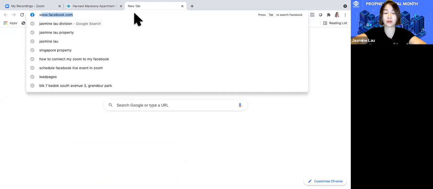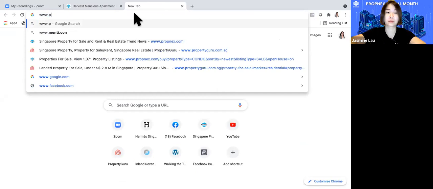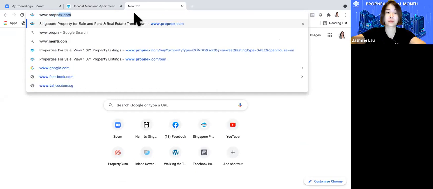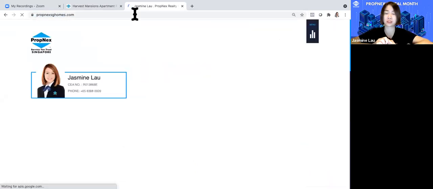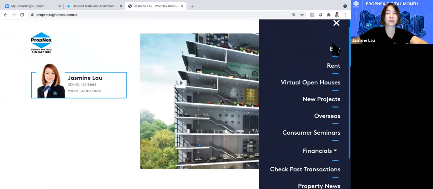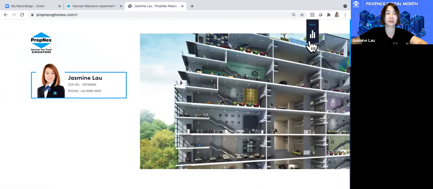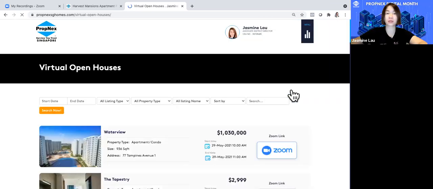Now, all of us have our own generic portal. This is mine. This is my personal branding portal. All of us in PropNex have one. Please attend the PA app session to learn more about this function. But what I'm interested in is to show you this. On your portal, I can always click on the virtual open house button, and all the open houses that have been created by PropNex agents can be seen on my personal branding page.